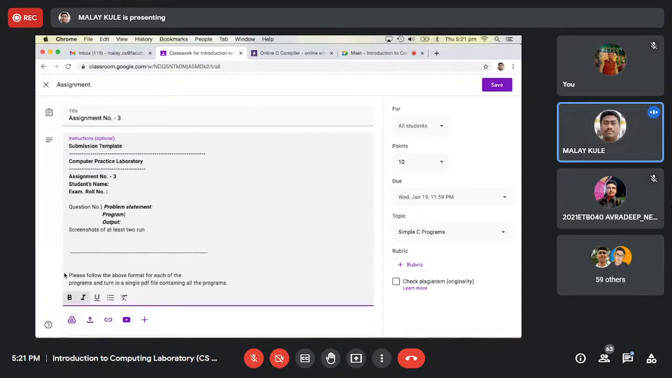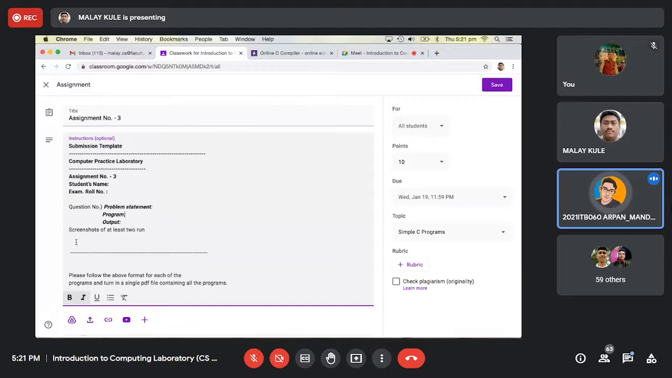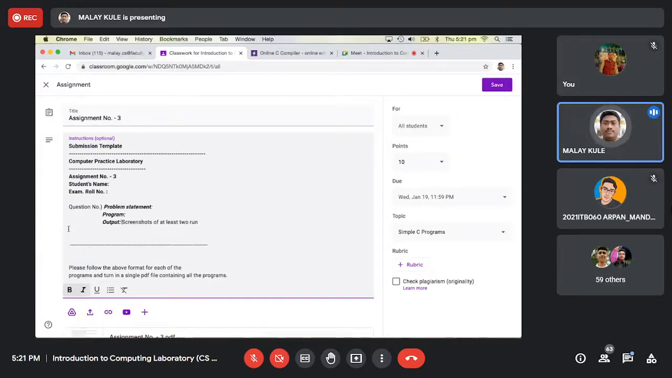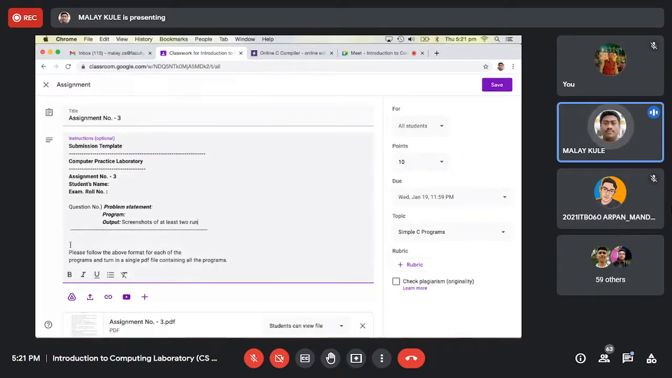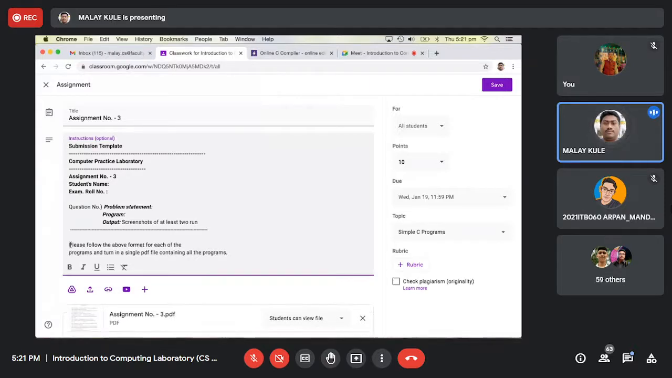So can we write the problem statement in the coding part by writing comments first? Yes, yes, you can do that. That is acceptable. That is a good suggestion. So screenshots of output means screenshots of at least 2 runs. I expect more, but 2 is fine. I will accept. At least 2 runs.